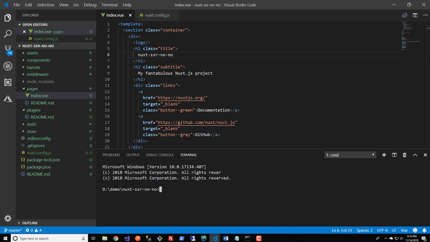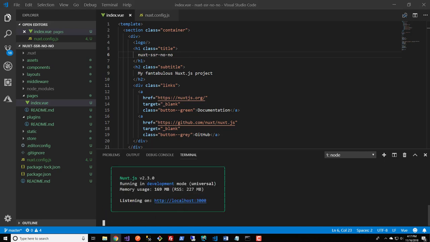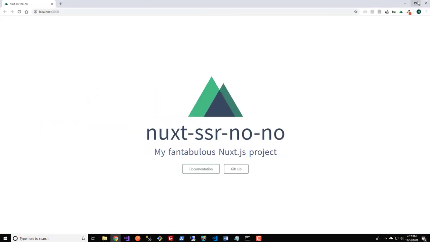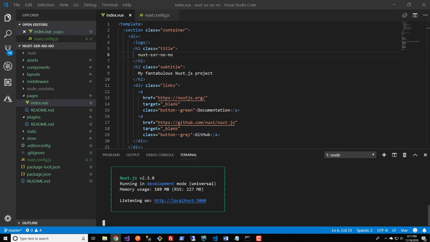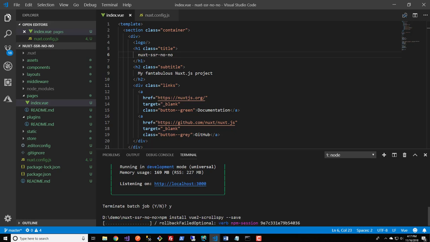Now that I've got the project open, I'm just going to run it in the dev environment just to show that it is working. And there you go, there's the application working just with the out-of-the-box CLI. Next, I'm going to install the Vue2 Scroll Spy plugin.